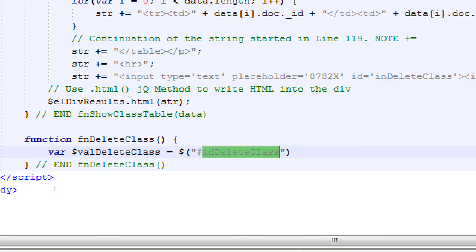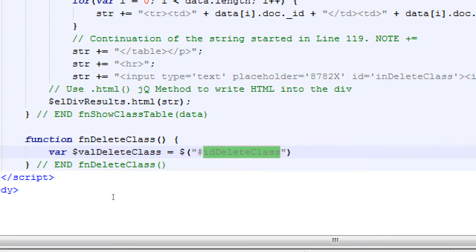So we don't have to do anything fancy here. We can just select it. jQuery selector to find in delete class, not ID, in delete class. Right? That's what we call it, input delete class. So what they typed into the input box, we're retrieving it, dot val, like before. Val method. Yes?